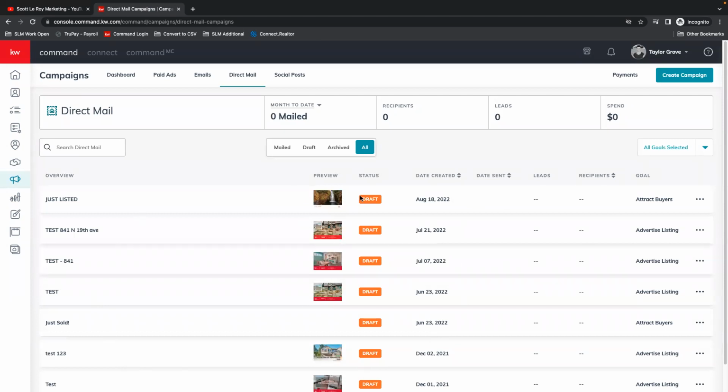And then you'll again see either drafts under all, whether they've been mailed, or if it's pending to be processed still.